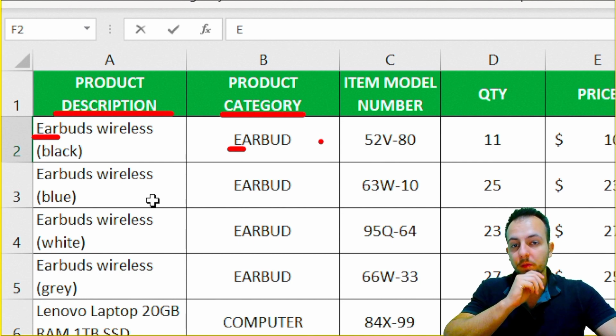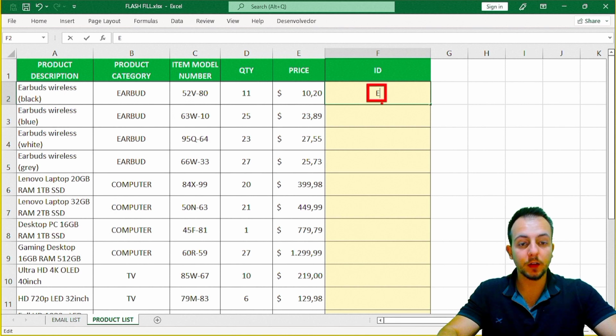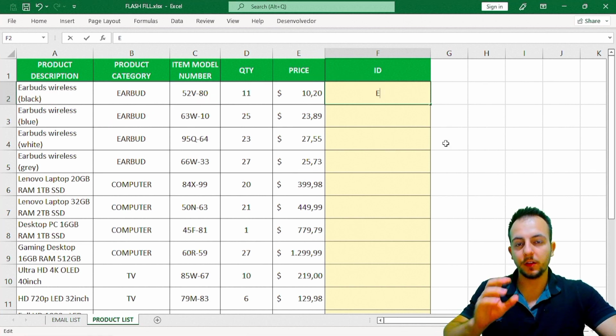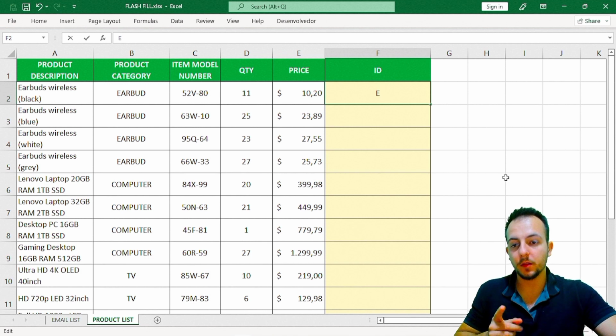And this is a problem, because if I have two columns in Excel that I am taking information from, how can Excel understand that this letter E that I'm using here stands for the description and not for the category? So I need to be more specific, or I need to, along the way, correct where Excel is going to fail.